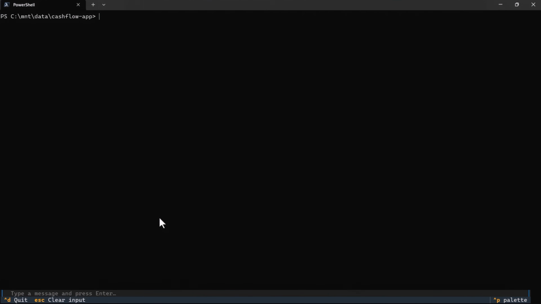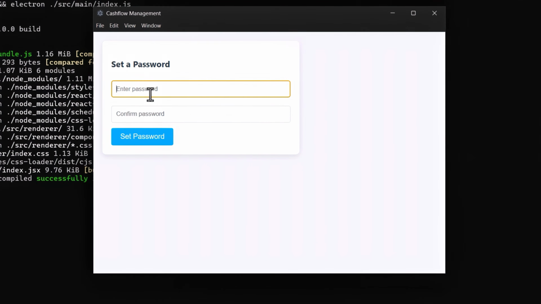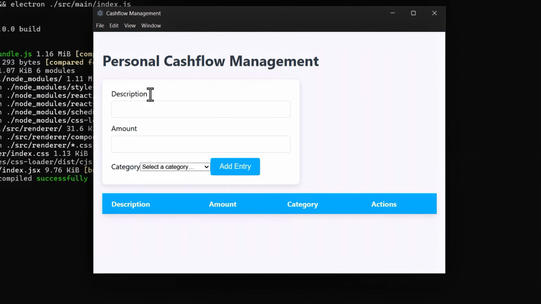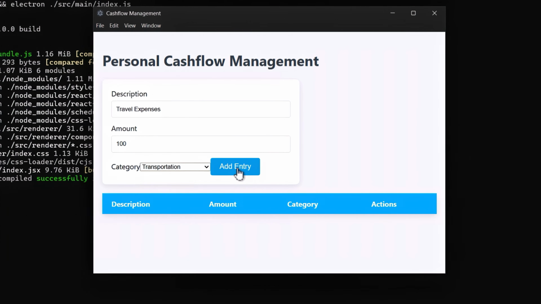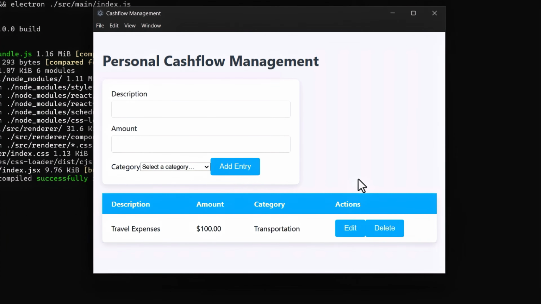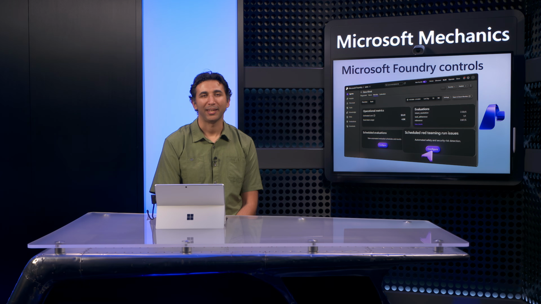I'll move over to my terminal window, running PowerShell, and start it. And here is the generated app. It's fully functional with user authentication. I can enter my first item, travel expenses, and the amount, and there's a category drop-down menu with pre-configured options, and I'll choose transportation. And it writes that record into the local data store. This is a simple, production-ready app that the agent was able to create in just a few minutes.